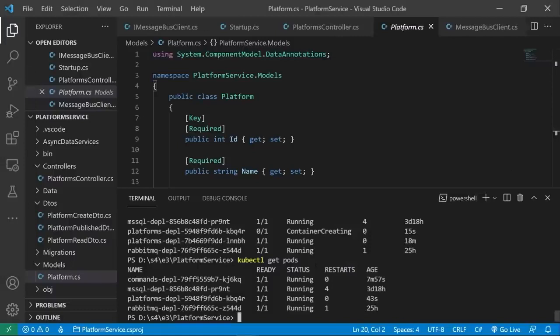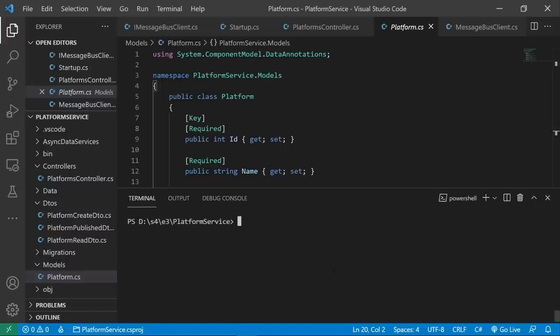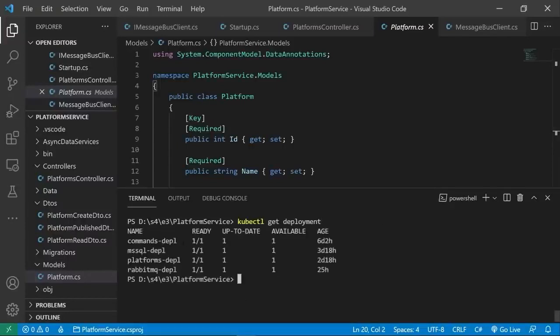So let's do that now. Now you can do a restart in any terminal. It doesn't have to be within any particular project. So I'm just going to clear the screen. I'll do an up key. I want to get all my deployments. So we want to restart the commands deployment now. So I will do up key, and then we'll replace platforms with commands. And that should restart our commands deployment.